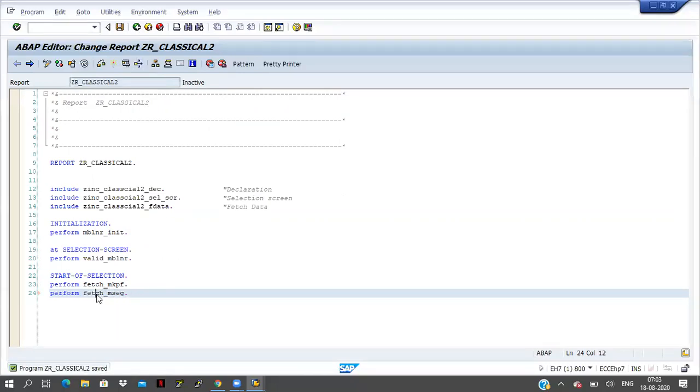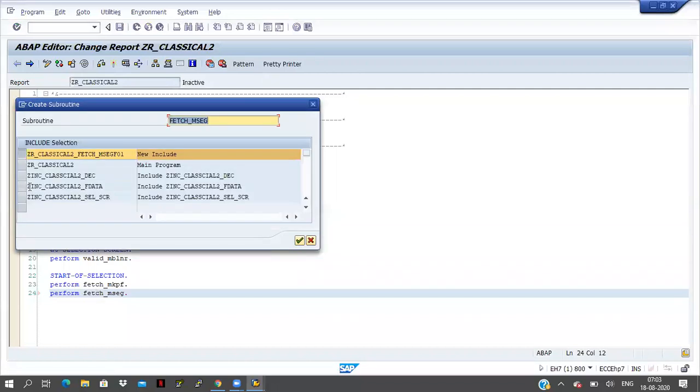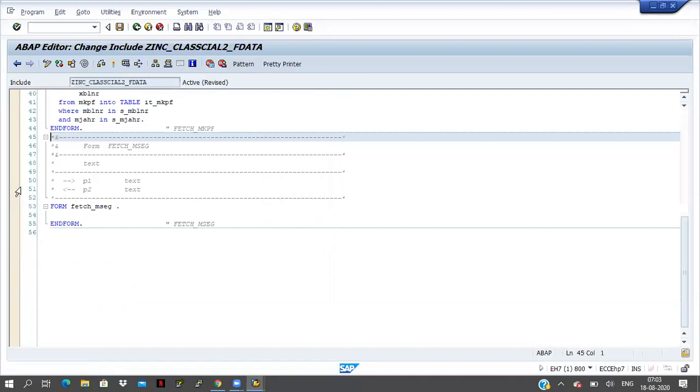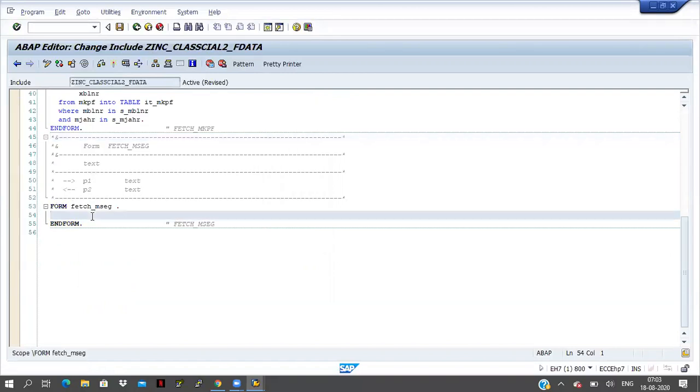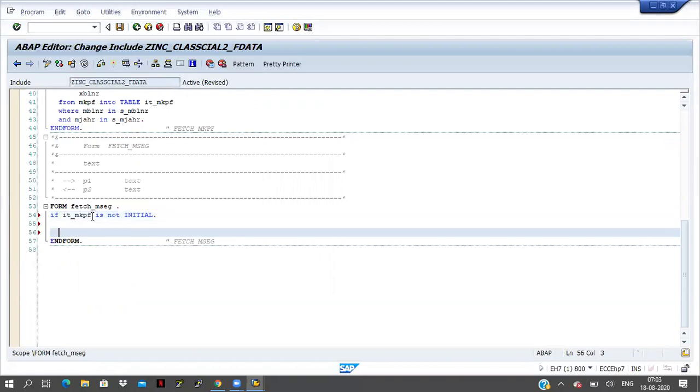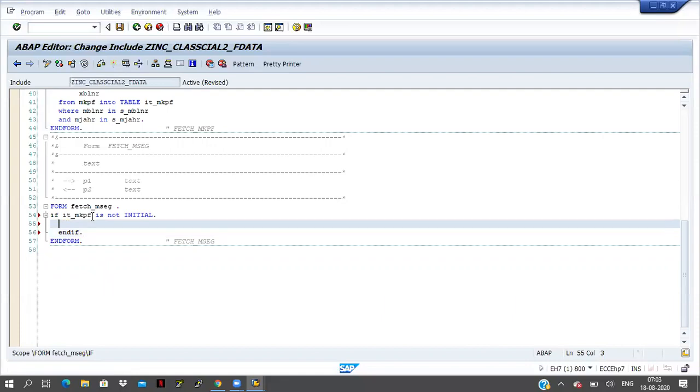Now I'm double clicking on this fetch data here. Fetch MSEG now. Click on this button. So I am saving this one, fetch data include. And here first of all I have to check whether the MKPF internal table is containing the data or not. If IT_MKPF is not initial. Initial means empty, not initial means not empty. If IT_MKPF contains some data, then only I have to go inside the if condition.